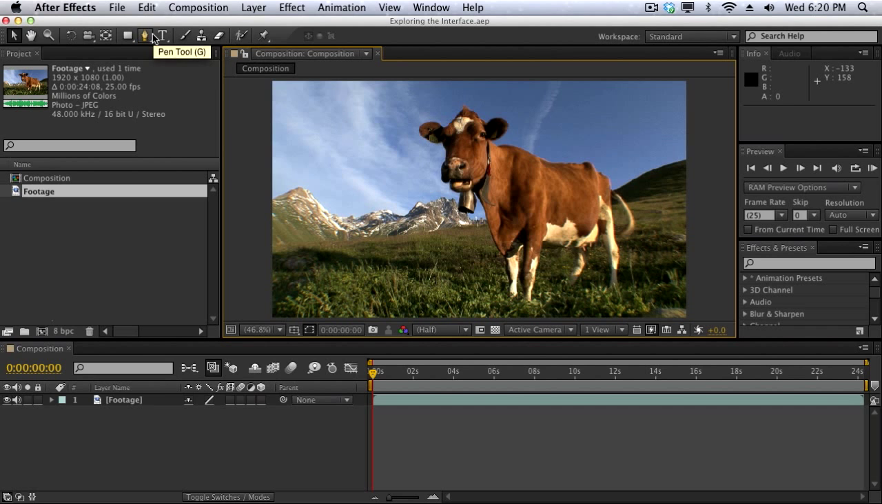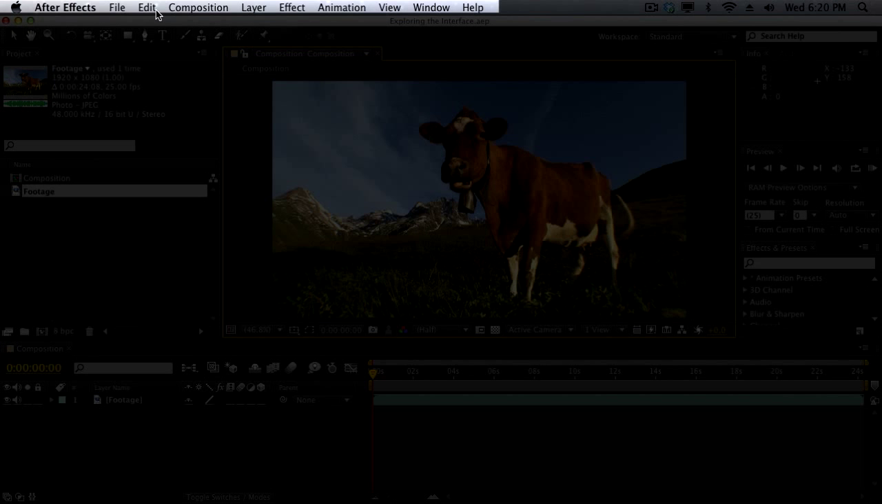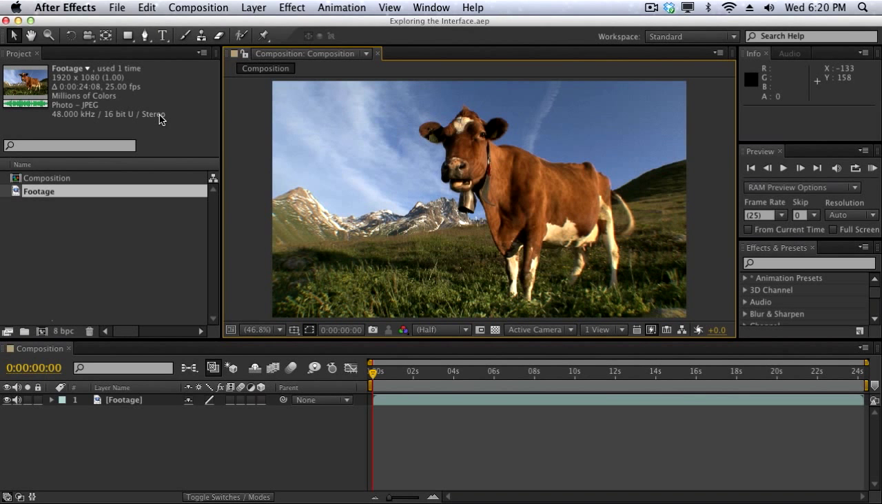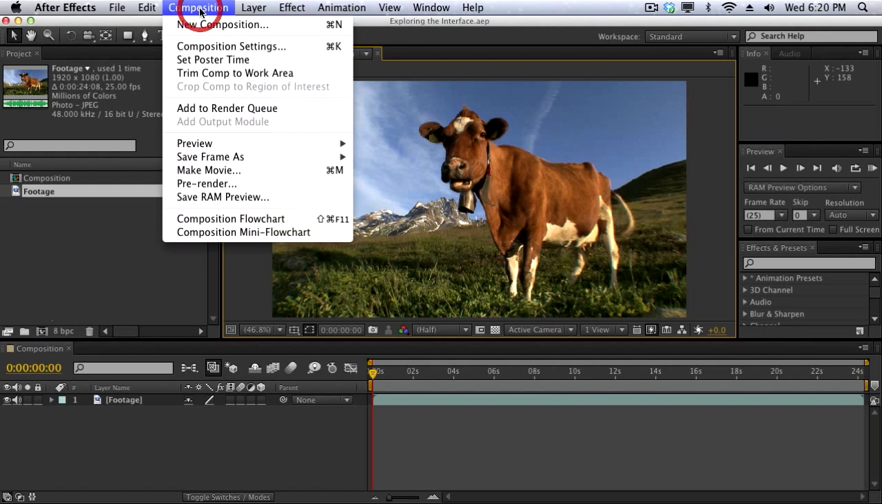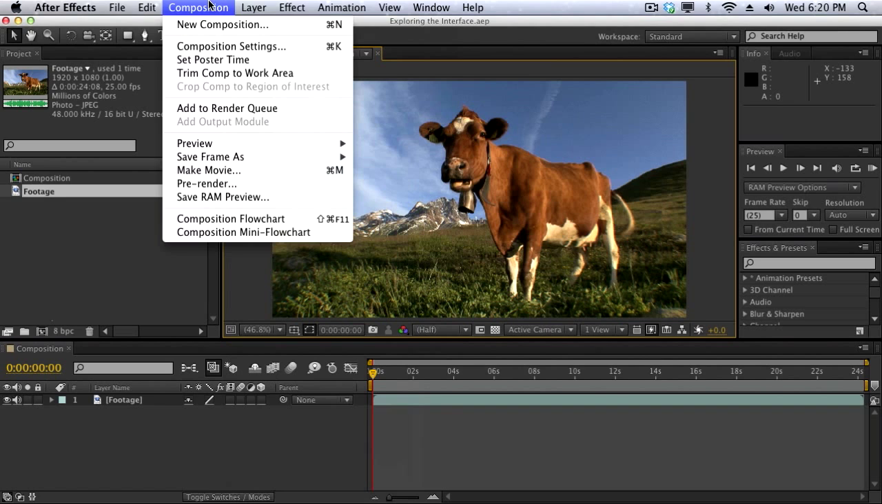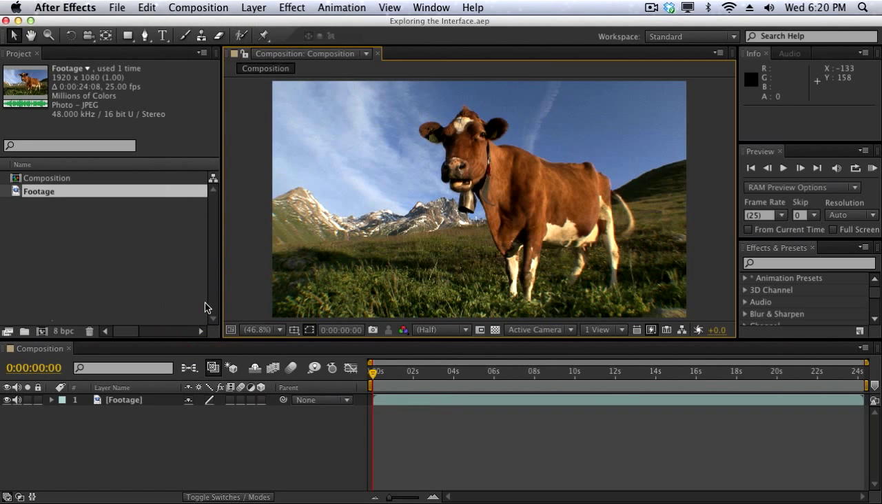Also at the very top we have our menus. Depending on your operating system, the menus may actually be in the After Effects window, such as in the Windows operating system. But on the Mac, the menus are stored in the menu bar up here for easy access. So you can navigate through After Effects options at the very top of the menu bar up here. And over here we have tons of options where we can create stuff such as new layers, compositions, and apply effects as well. So this has just been a really quick overview of the After Effects interface.